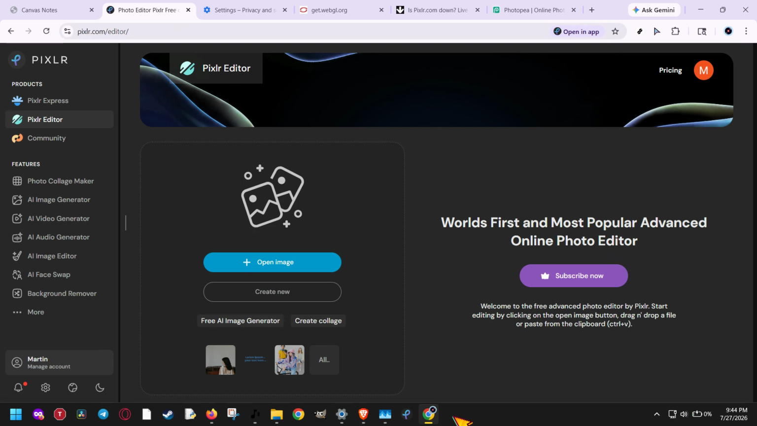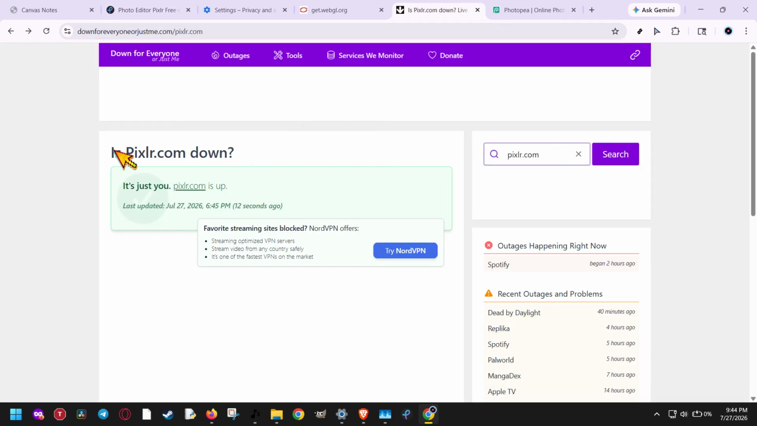If that still doesn't work, check Pixlr's server status. You can look at Downdetector to see whether other users are reporting login issues or whether Pixlr's authentication servers may be having an outage. If the servers are down, there may be nothing wrong on your side, and the only solution is to wait until the service comes back online.